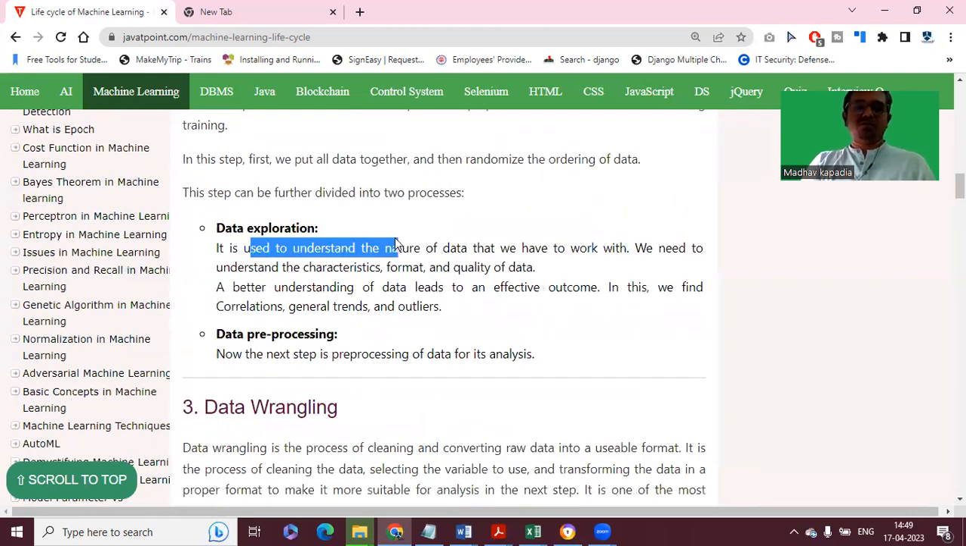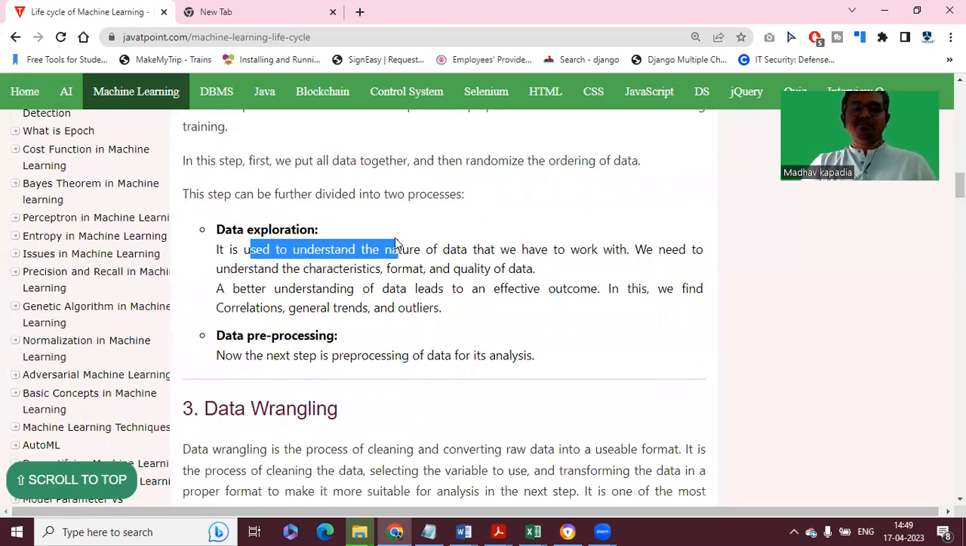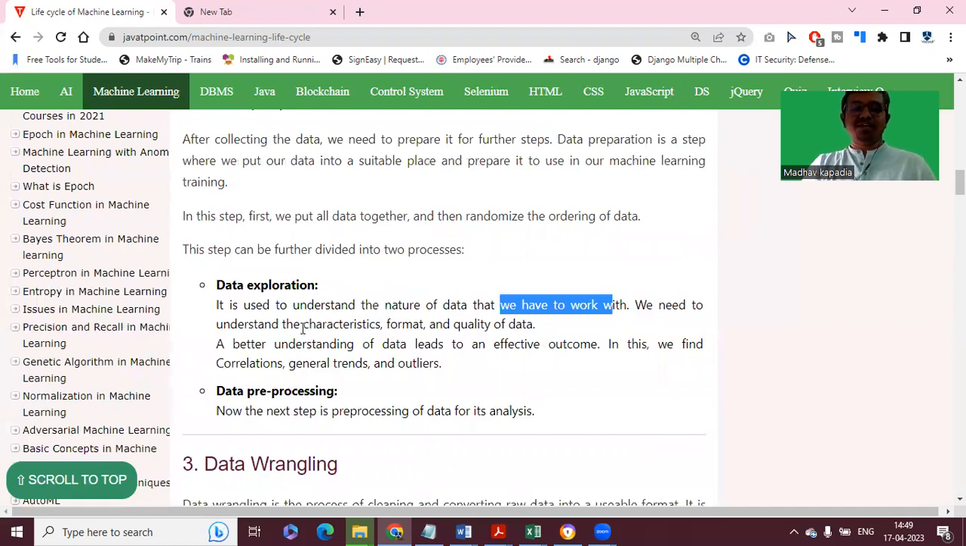Data exploration. It is used to understand the nature of the data that we have to work with. We need to understand the characteristics, format, and qualities of data. A better understanding of data leads to an effective outcome. We find correlations, generators, and outliers.